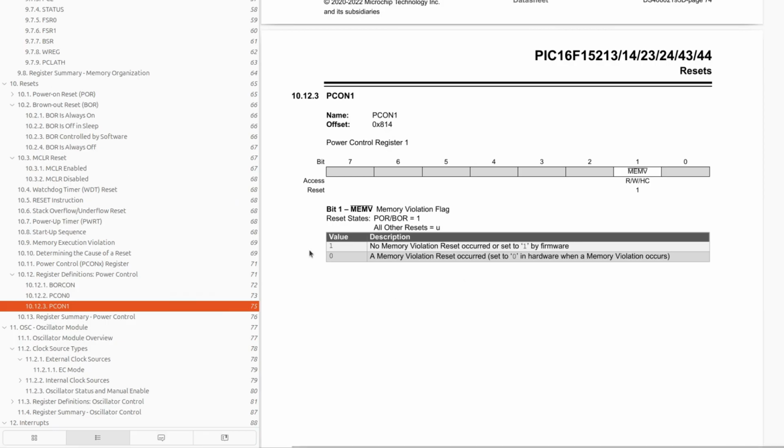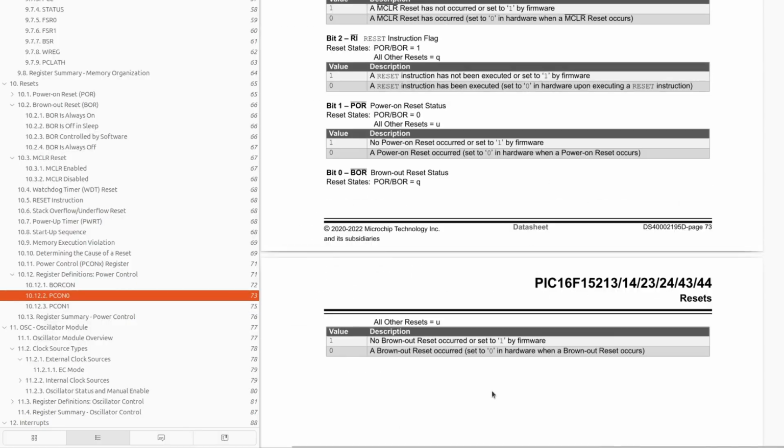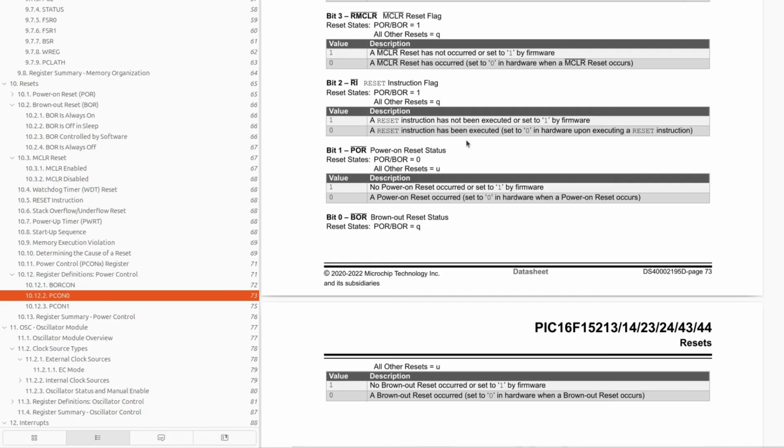So looking at the description of MV, if it's on, it says no memory reset occurred. That's a good thing. A BOR that is on says no brownout reset occurred. A POR that is on says no power on reset occurred. An RI that is on says a reset instruction has not been executed. I know, it confused the heck out of me as well. Anytime you see a flag that's on, intuitively I want to say that it has been done, but it just means you gotta read the datasheet very carefully.